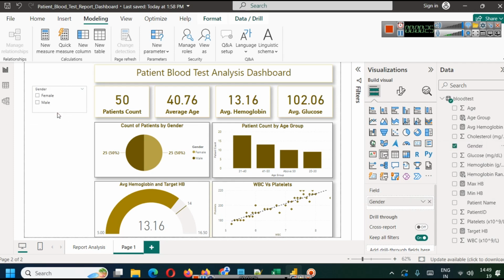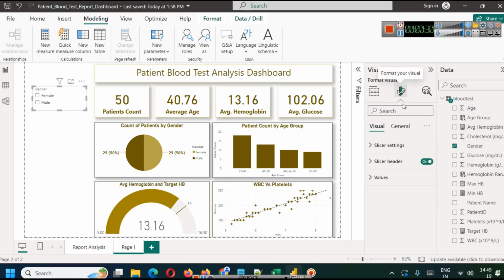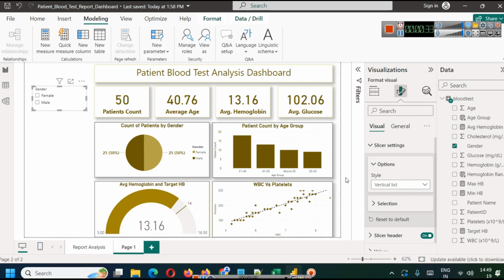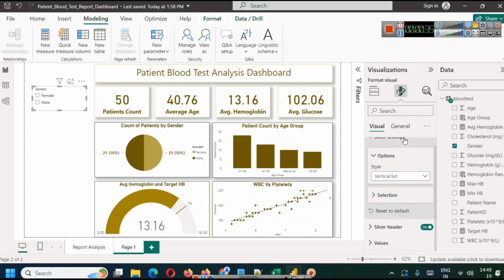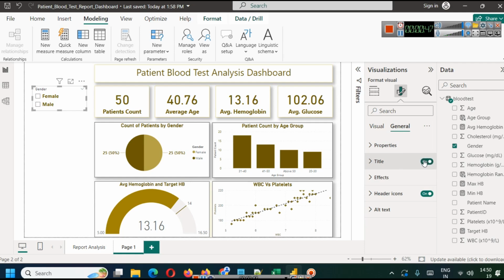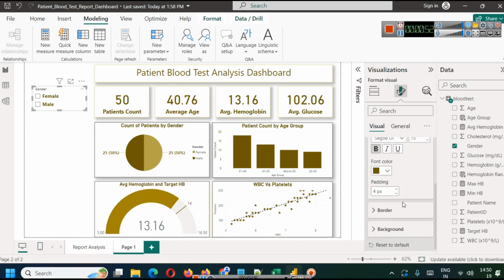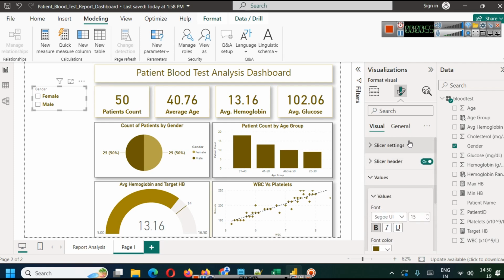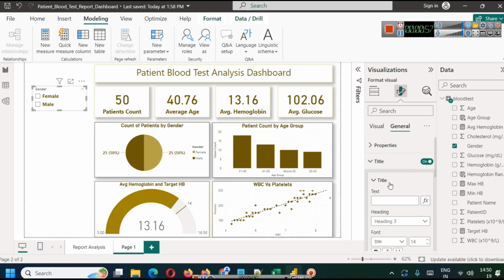And here you will see gender male and female. So if you want, you can select both of them. In slicer settings, obviously vertical list is fine here, and we can increase color and size of these values, make them bold, increase size, and same we can do with the title also. So just a minute. Yeah, so we will enable our title and call it gender.